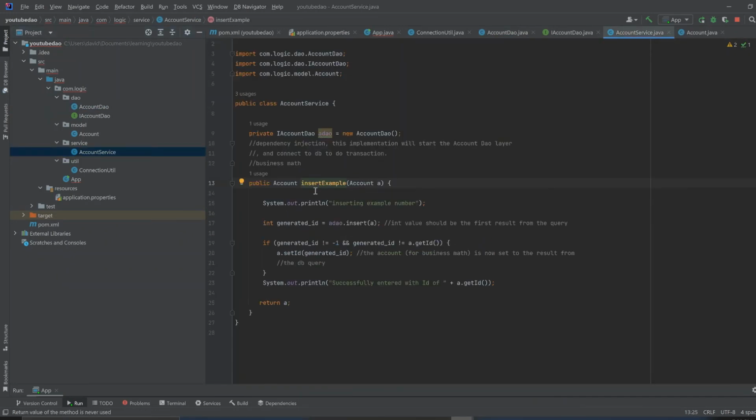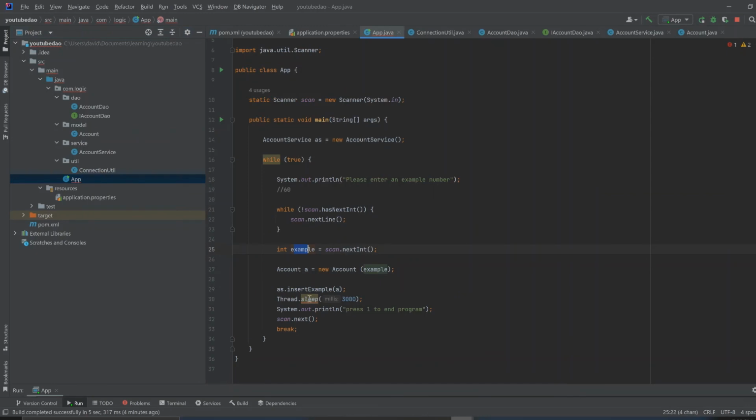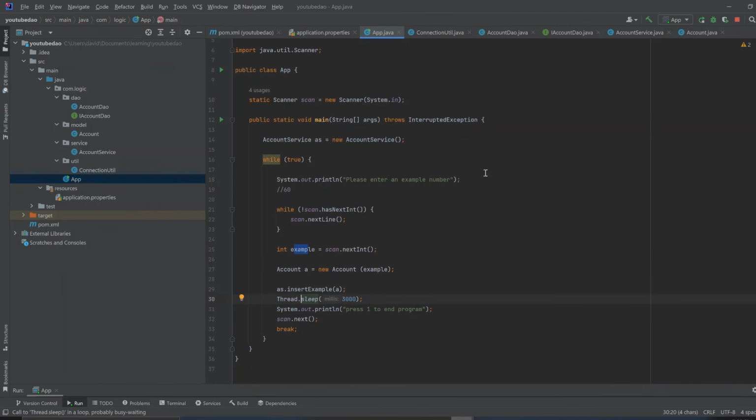The account service layer is then going to check that ID number. It's going to put it into one of the constructors. It's going to set our account object with an ID and it's going to print it out. Print a.getID, and there's an error here. Add exception to method signature. Okay, we'll add that exception.